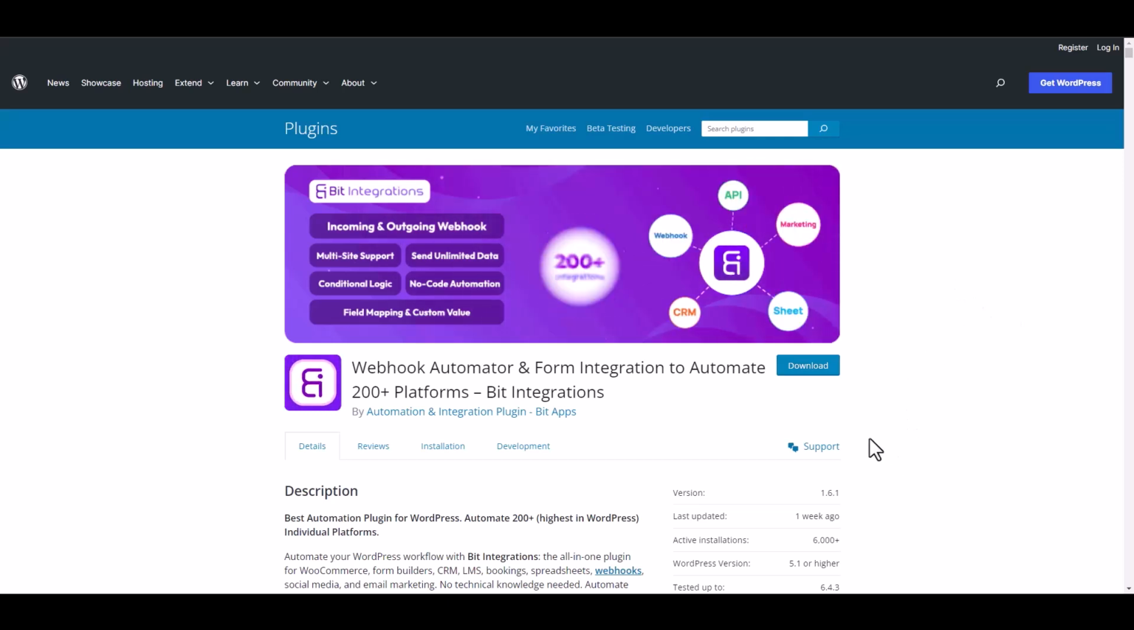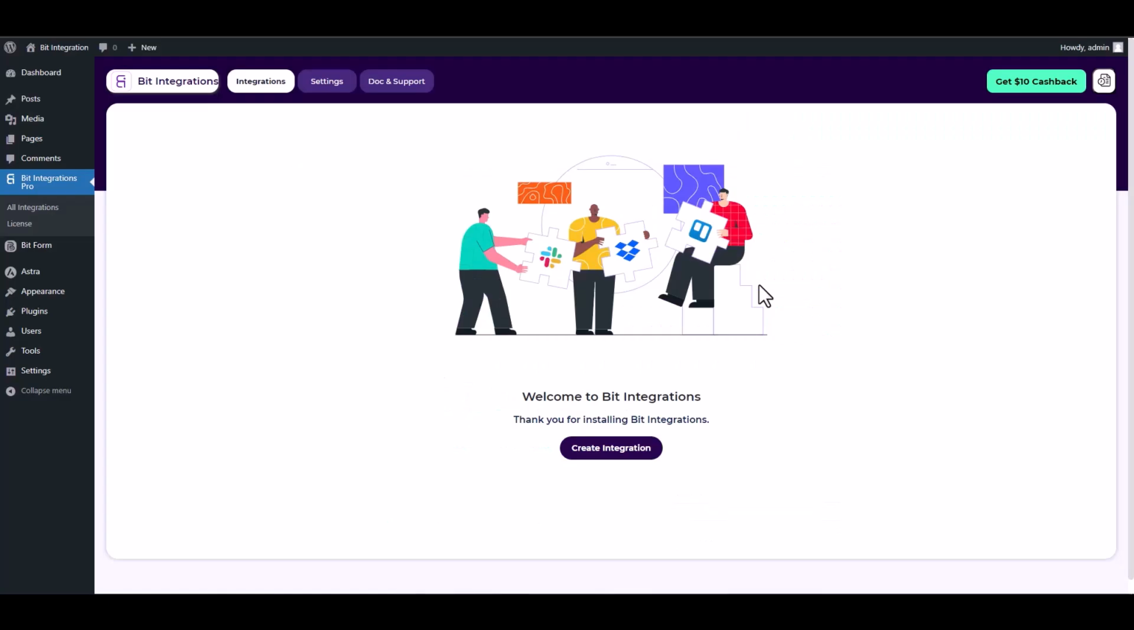I am utilizing the Bit Integrations plugin to establish a connection between these two platforms. Let's go to the Bit Integrations Dashboard.